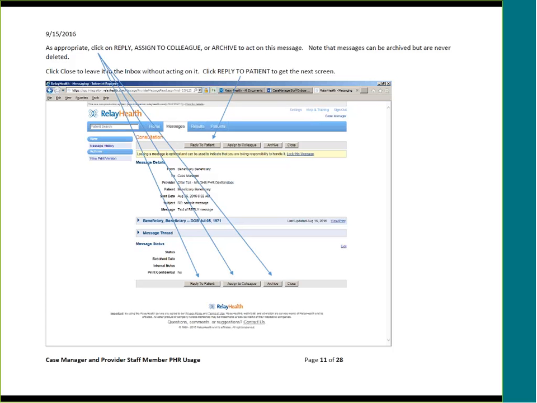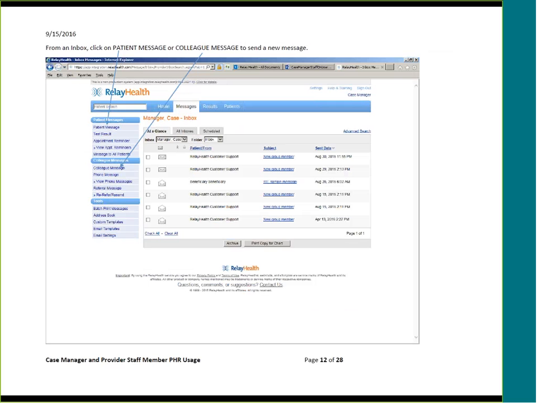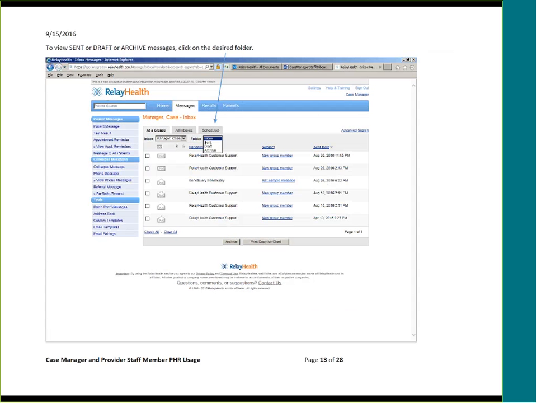Click Reply to Patient to get to the next screen. This is a sample Reply to Patient screen. Fill in the message text or use a message template. If desired, click on Add or Delete Files to attach files or documents to the message. Click or unclick options as desired. From an inbox, click on Patient Message or Colleague Message to send a new message. To view sent, draft, or archive messages, click on the desired folder.